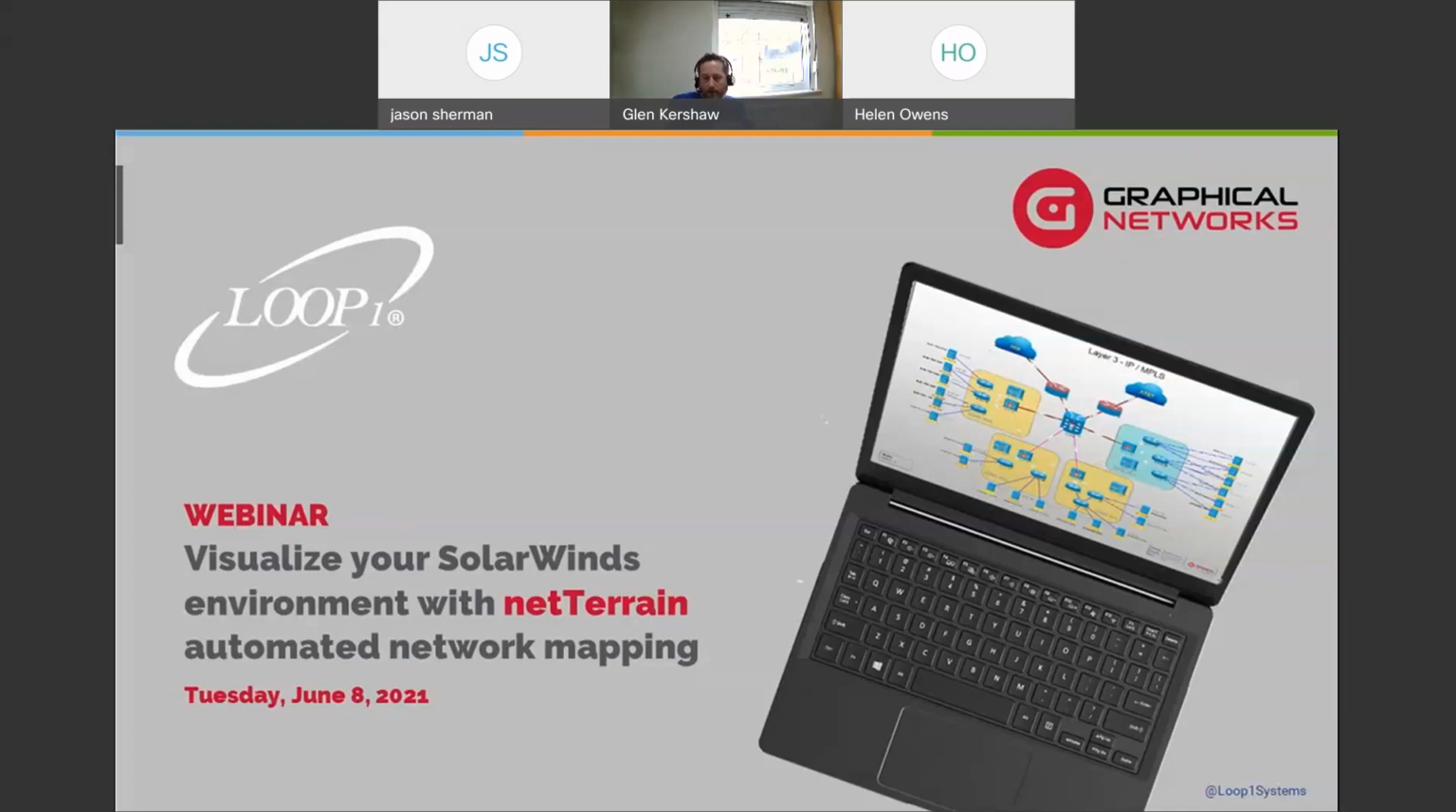Fantastic. I think there's one other question just coming around the SNMP again. So can native SNMP monitoring on netTerrain pull information like connectors, ARP tables, etc.? Yeah, with our native SNMP discovery, we do ARP and we do layer 2 and layer 3 CDP, LLDP, and things like that. You may find it a little redundant with SolarWinds.